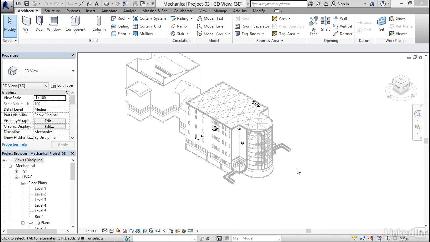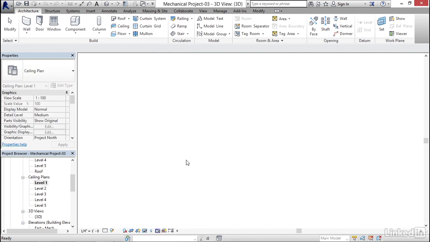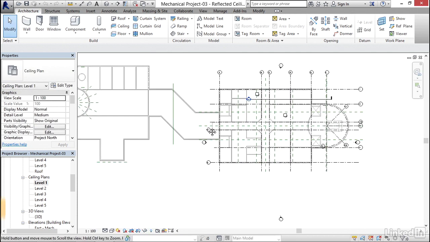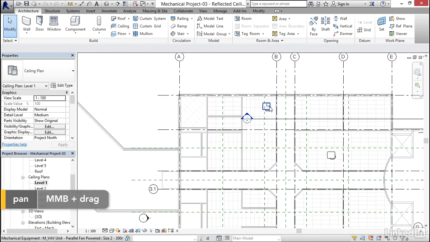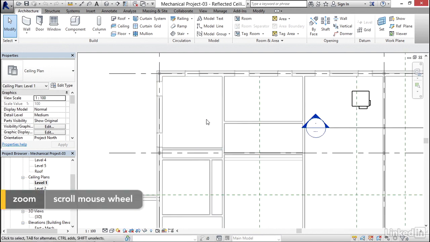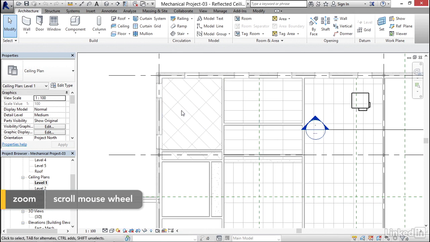It's time to add some air terminals, or diffusers. Now, diffusers work really well if we're in a ceiling plan. So I'm going to go to Ceiling Plans, Level 1. I'm going to sprinkle some diffusers in this area here. It's going to be in one zone. So I'm going to come into here. I'm going to put the harder one in first.